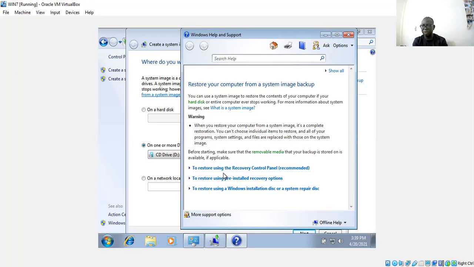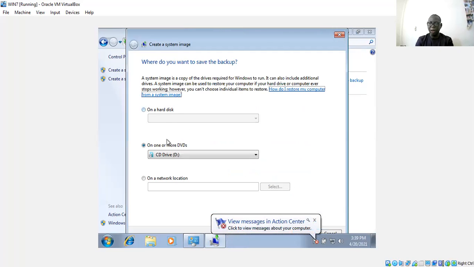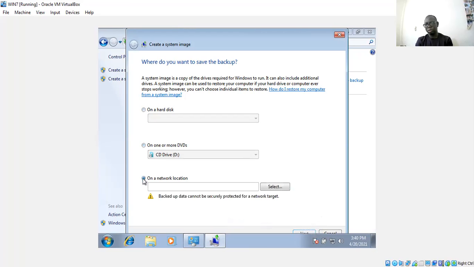If applicable, then to restore, you can use the recovery control panel. You can use pre-installed recovery options. You can also restore using a Windows installation disk and a system repair disk. So these are ways you can restore the computer back from a system image. You can also put it on a hard drive, or on one or more DVDs, or on a network location.